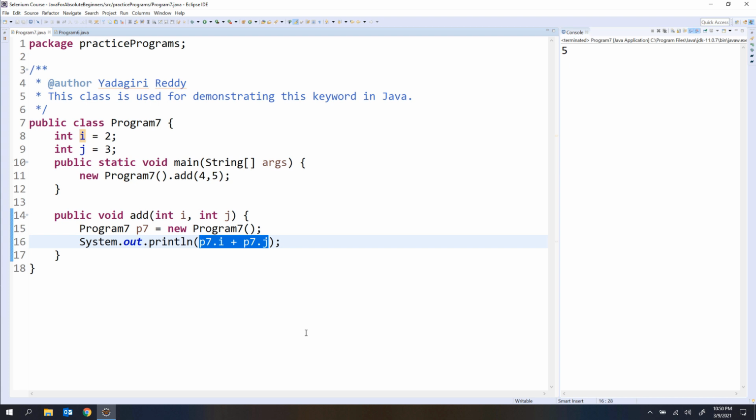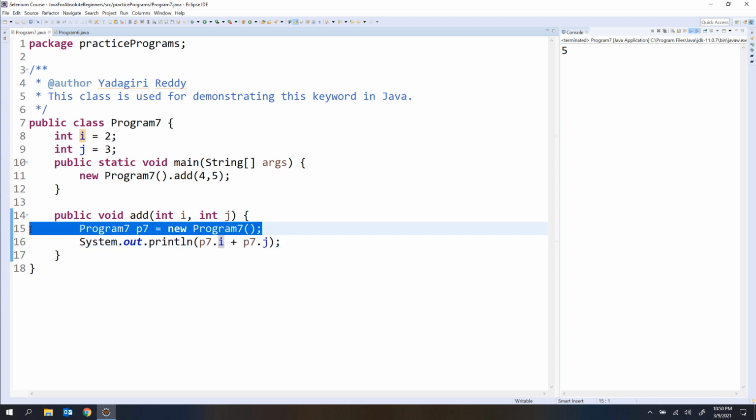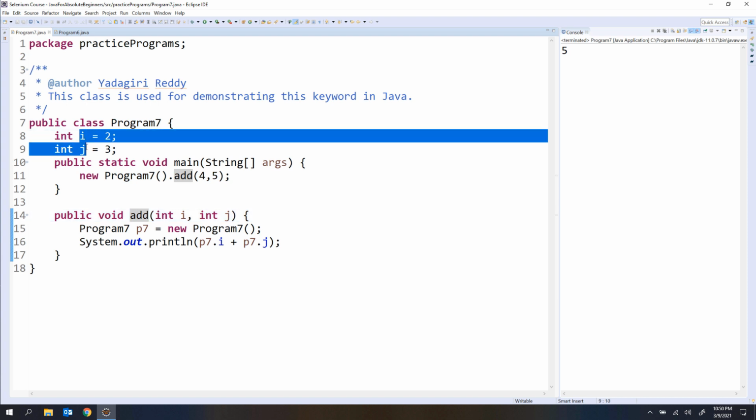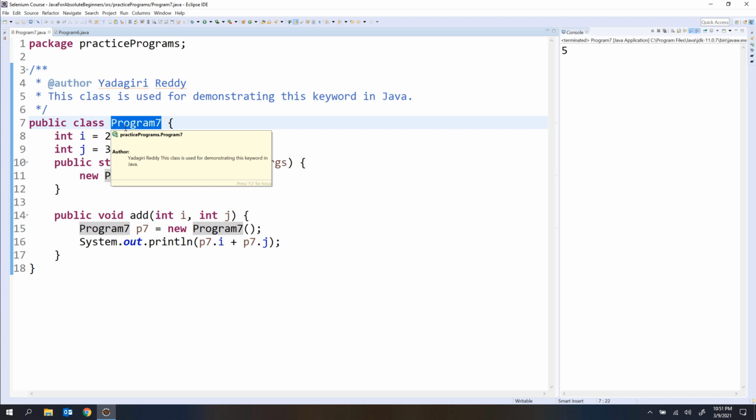But every time do I need to create the object like this? It is frustrating, right? You are already in the non-static context only. You should be able to directly access these values without creating the object, because you are already inside the class. You are in the same class and you are creating the object. It doesn't make any sense, right?